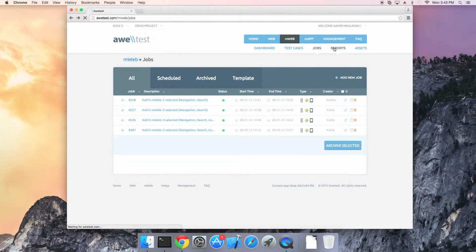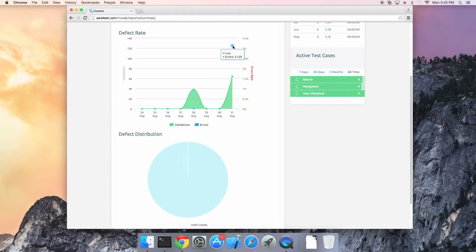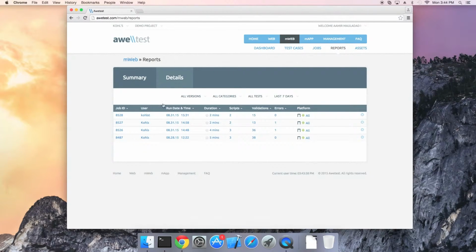Once the job is complete, you can get historical reports and analysis in the reports section. You have a snapshot of defect rate and density broken down by category and tests. In the details section, you can drill down further. This is where you'll get a detailed, click-by-click breakdown of the executed jobs.